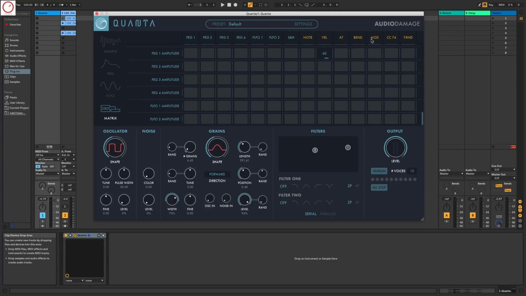The yellow ones are for the expression. This means you can, for example, also use a Roli keyboard or instrument. So you can also put the aftertouch to it, the velocity, modulation, the bends, and more. So you can use the Roli keyboard, for example, or the instrument, also very good with the Quanta.